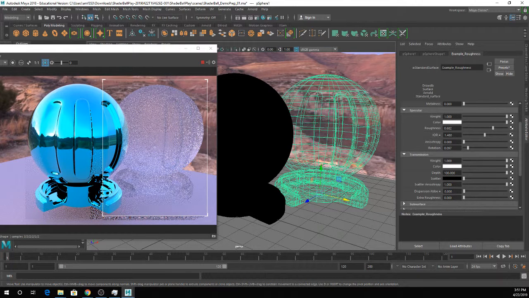Interesting. But yeah. So anyway, that's pretty much, again, the basic attributes of Arnold shaders. Does anyone have any questions about that? All right. Hopefully.